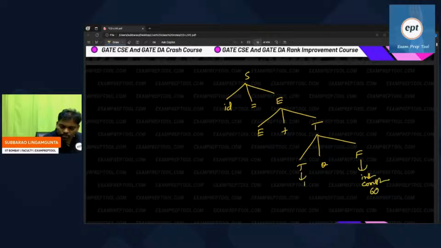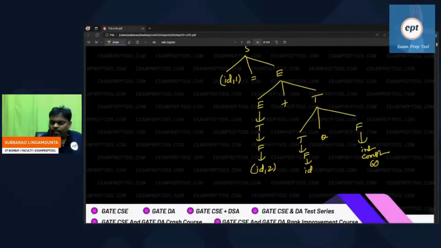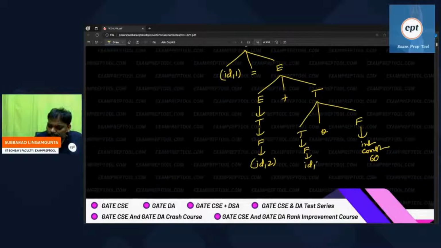T goes to F. F goes to ID. E goes to T. T goes to F. F goes to ID. This is ID2. This is ID1. Same grammar, same tree I have taken. I have not done anything. This is ID3. It is the 60.